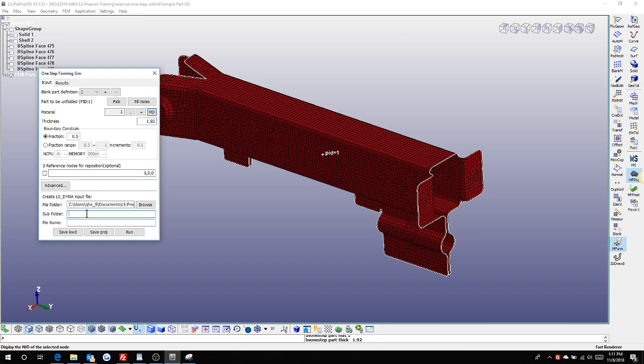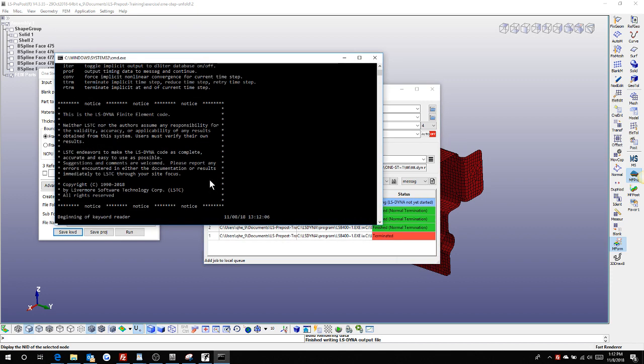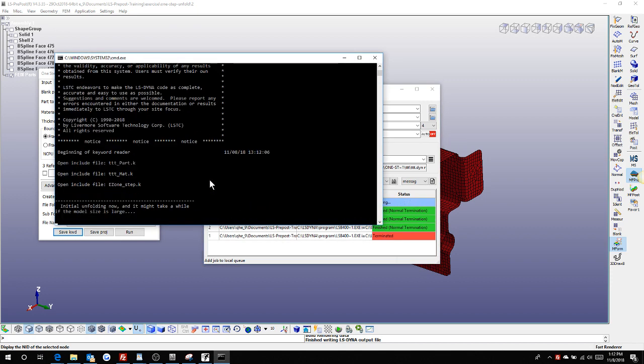Then we can give a file name. I'm going to just give any name, and then say save keyword. You can save the project also. And then you say run. When you say run, the program will send the output file into LS-PrePost, and you have to hit this play to start the calculation.